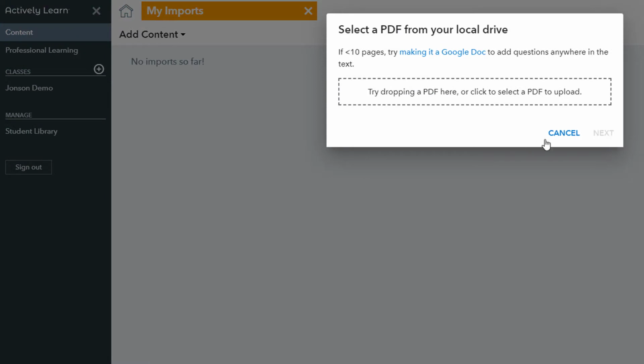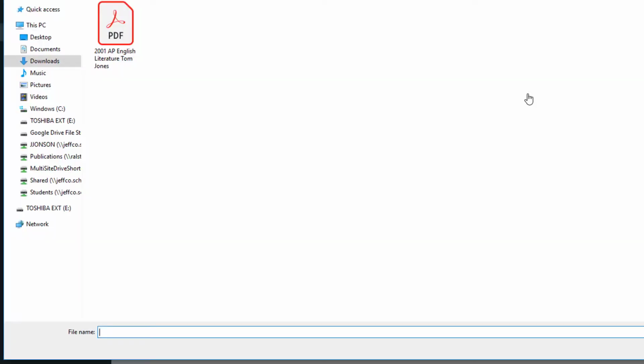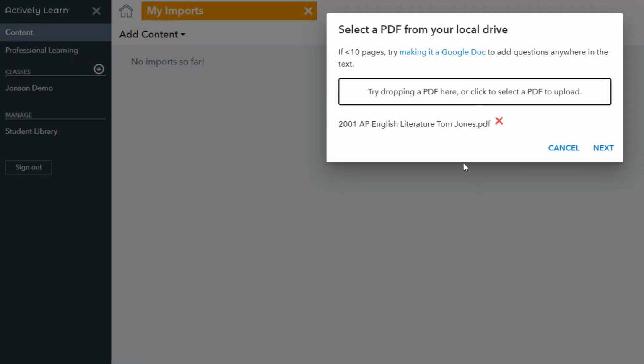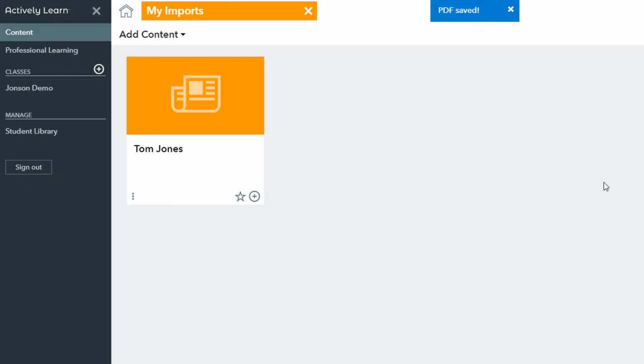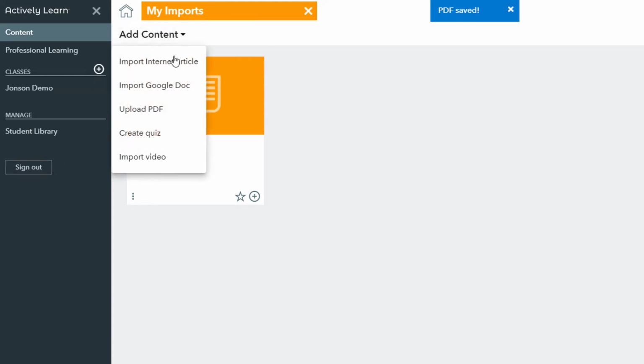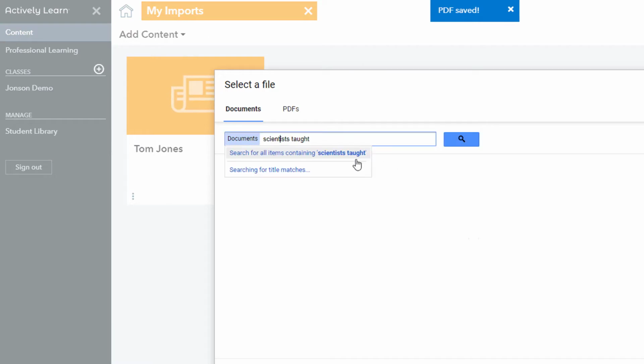These do behave a little bit differently, so I'm going to upload one of each. I have had much better luck uploading a PDF from my computer as opposed to adding it from Drive. So I typically save all PDFs to my computer before I upload them to Actively Learn. For a Google Doc, you just need to choose that option and search your drive for the item you want to upload.